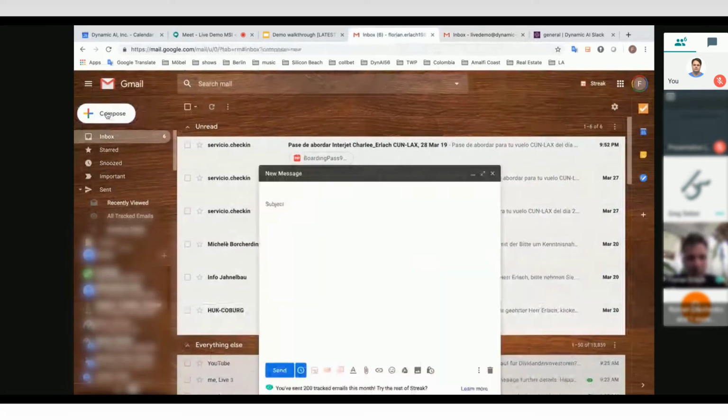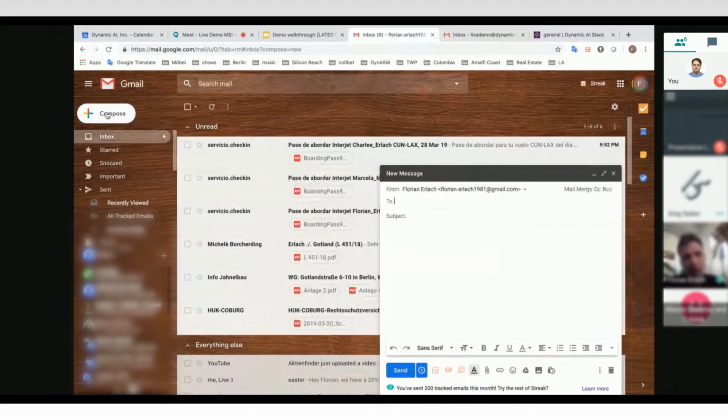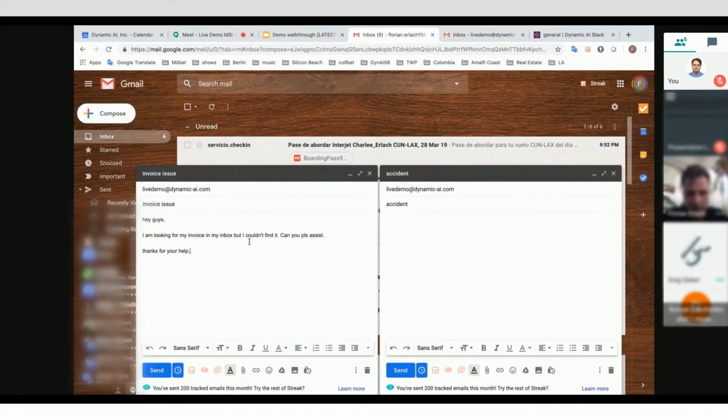So this is what we have trained, according to seven categories. I would say I send two messages now so that you get a feeling, and from there on, we try something new together. Florian, this is now the invoice one. I send it now.